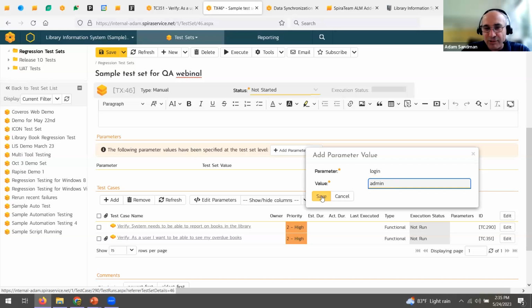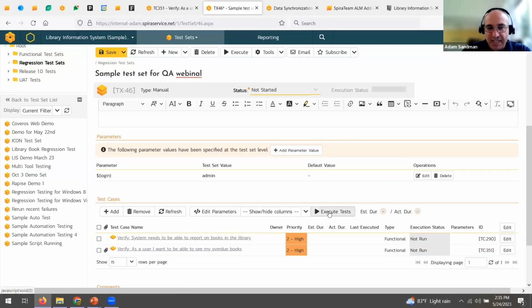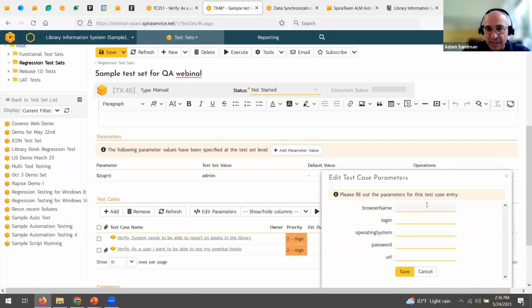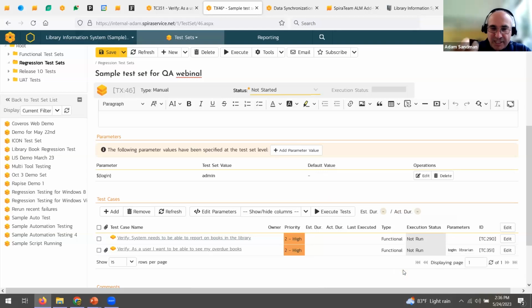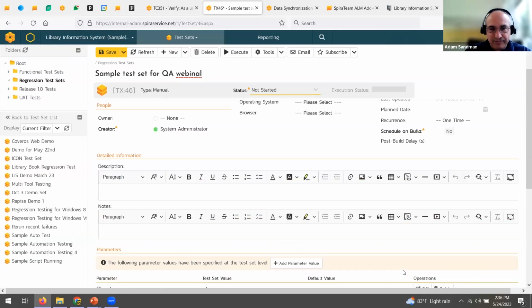So you can set that value here, and it will override what's in the test cases. You can also set the parameter value at an individual test case instance level as well, if there are any. Like this. So we can put it back to librarian even. So you can mix and match parameter values at the test case, test set, or test case instance level.